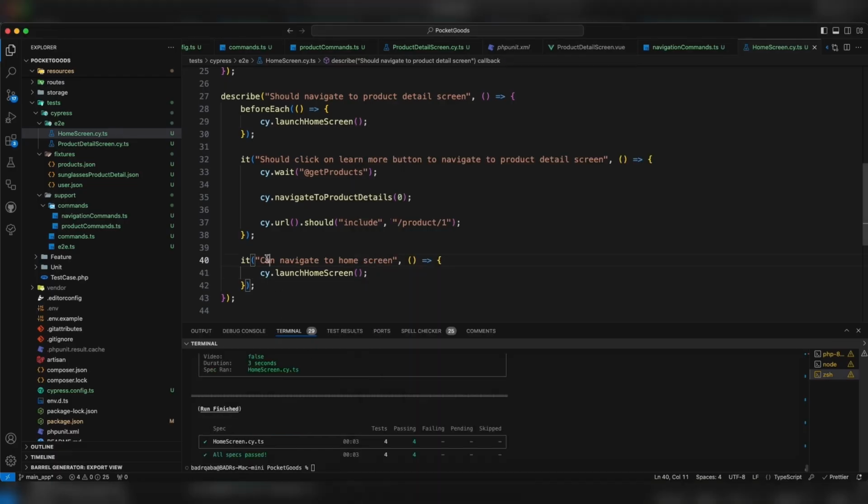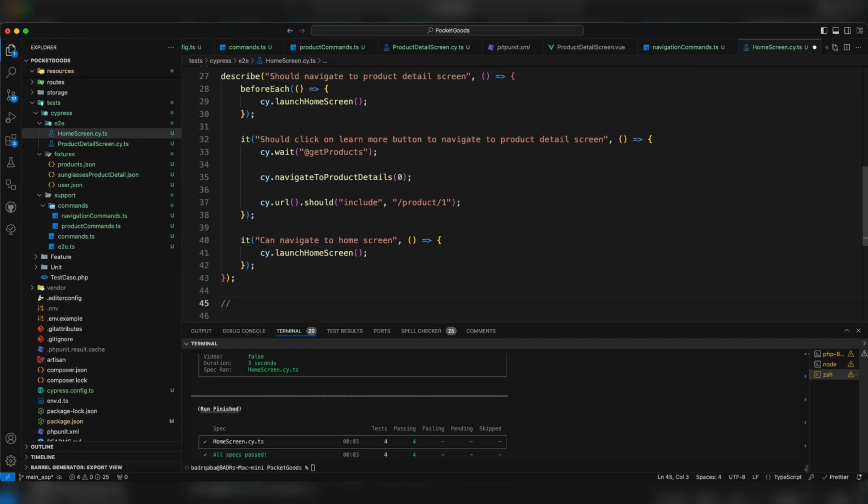And this is very great actually, because we know for sure that our tests are independent and do not interfere with each other. In the same screen, home screen, just add a to-do here to not forget about this test.